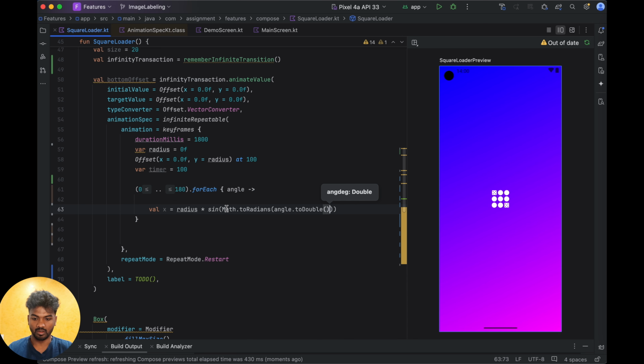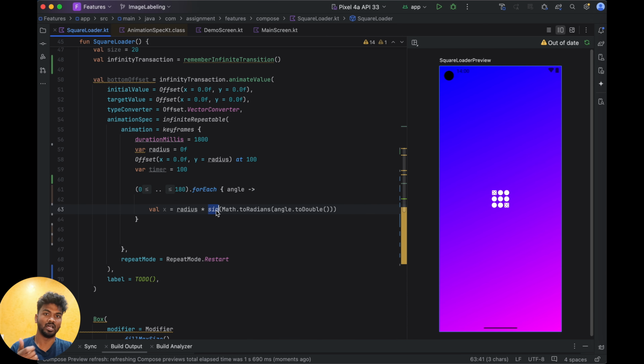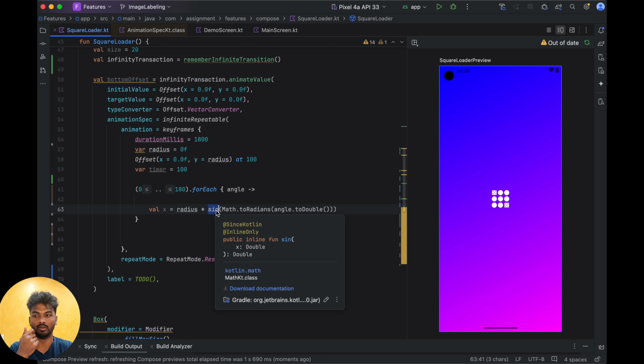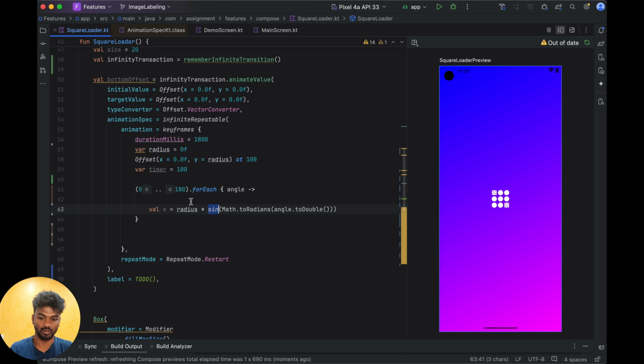So the sine will have a value for each angle. For each angle, sine will have one value, 1 or minus 1, like that. We are going to calculate that using the radiant. Radiant means it's not in degrees, it will be a circular one. Circular means it will round off.